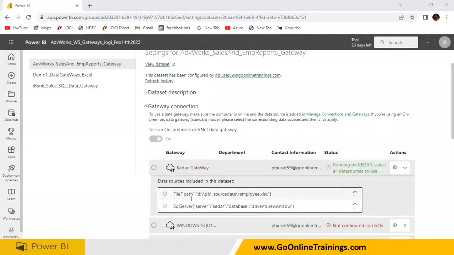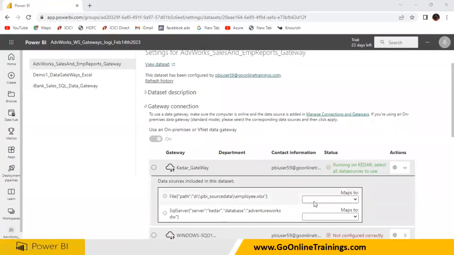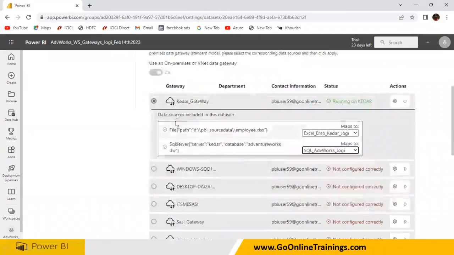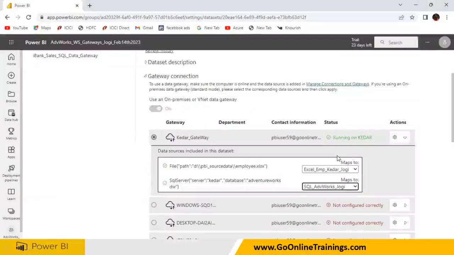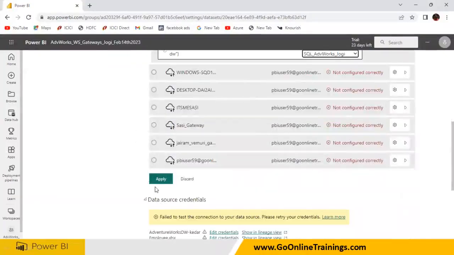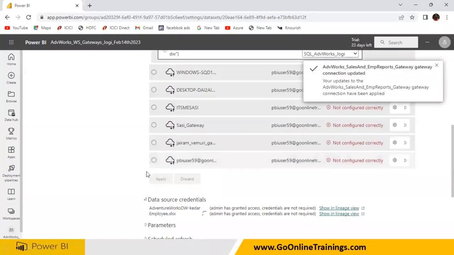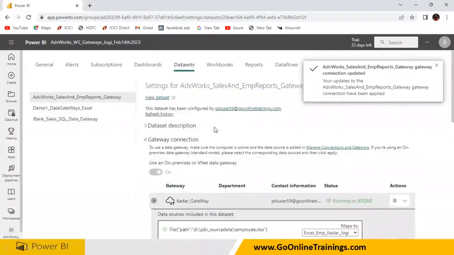Now, see, there are two things it is bringing. One, you need to link this one. The second one, you need to link these two. So two data sets are going to be mapped. Compulsorily, you need to click on apply. Many people will come and say, sir, I have given, now nothing is working. Did you click on apply? If you don't know, nothing is going to work. Click on apply. So two data sets have been configured.